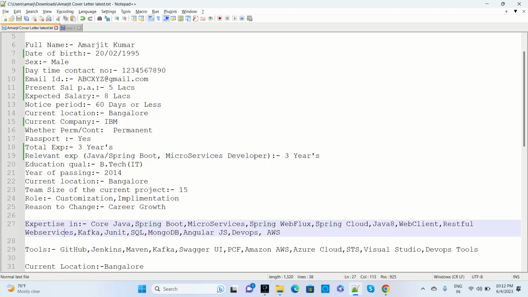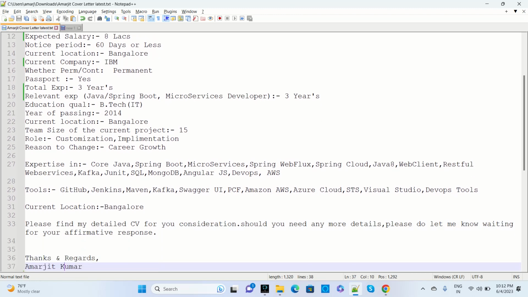And also you can mention the tools, what type of tools you have worked with: GitHub, Jenkins, Maven, Kafka, Swagger, PCF, Amazon AWS, Azure Cloud, STS, Visual Studio, DevOps tools. And then current location, which we have already mentioned many times, so you can remove this current location.